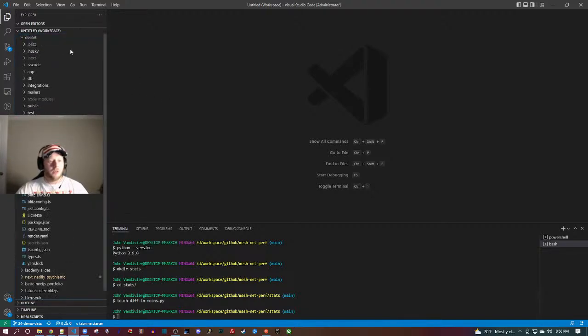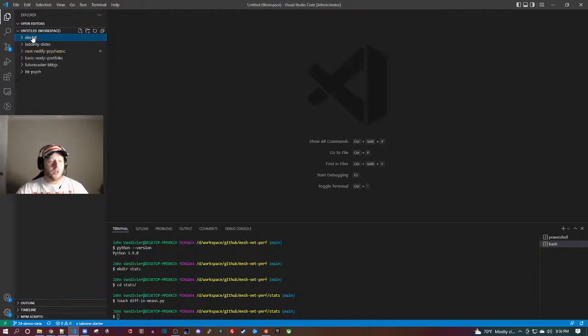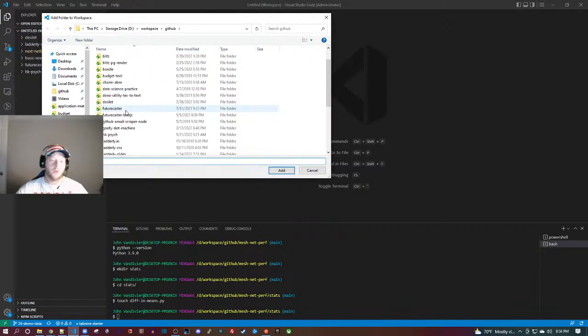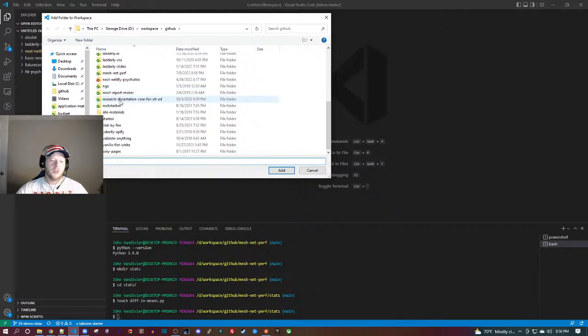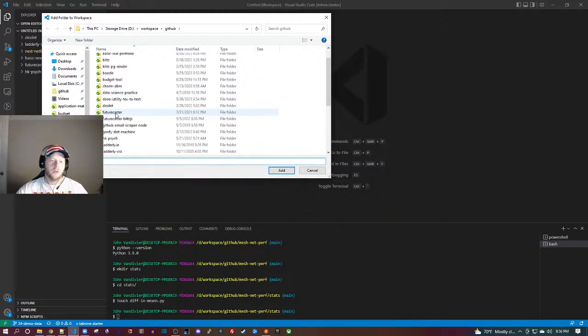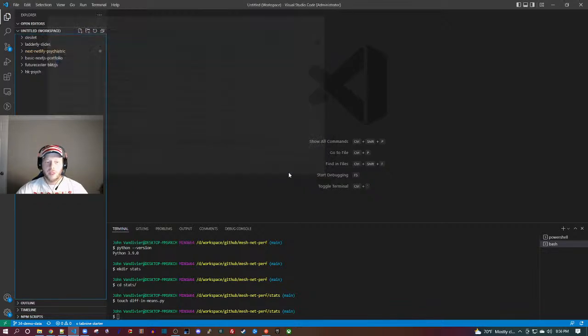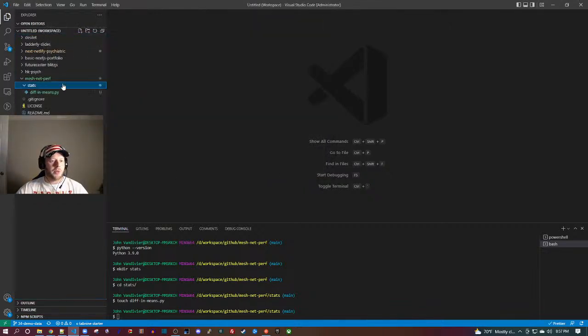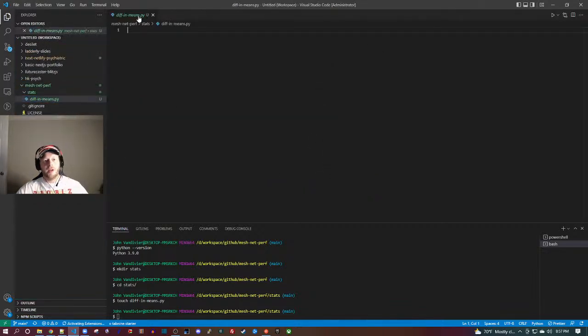I will add this new cloned repo to my VS Code workspace. And this is going to be the, what did I call this thing? Meshnet perf, yeah. Okay, so now I got the meshnet perf, stats, diff in means, got the Python file right here.